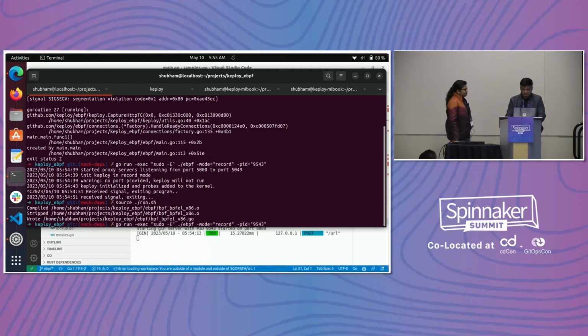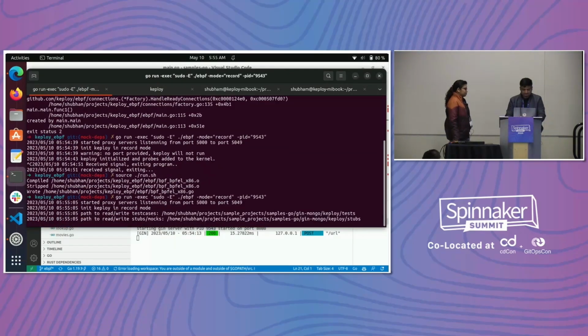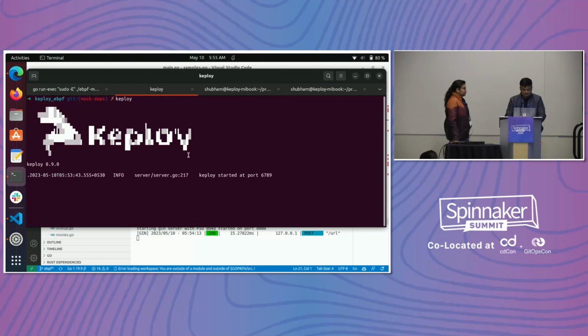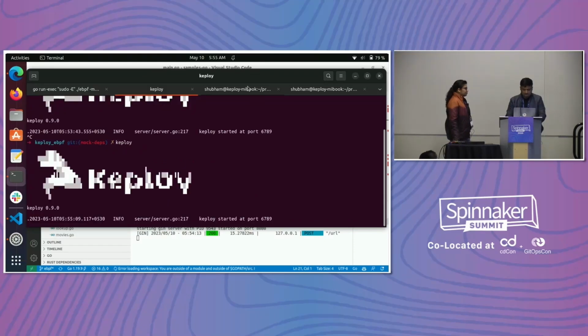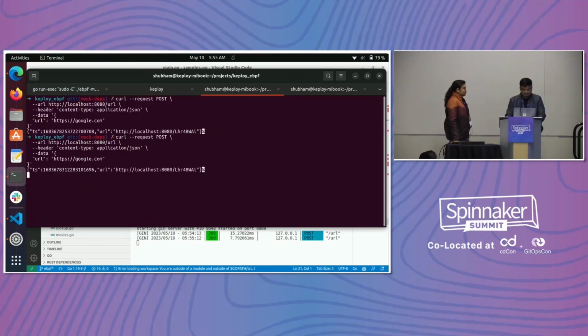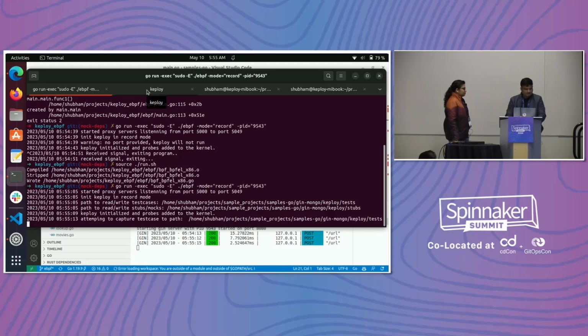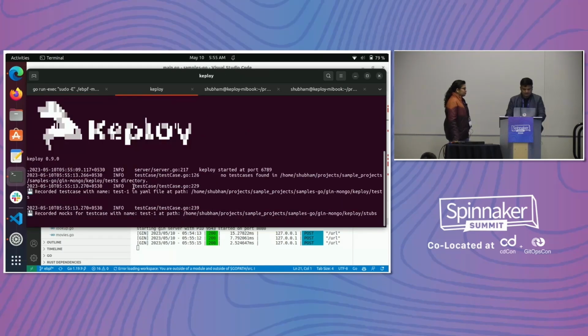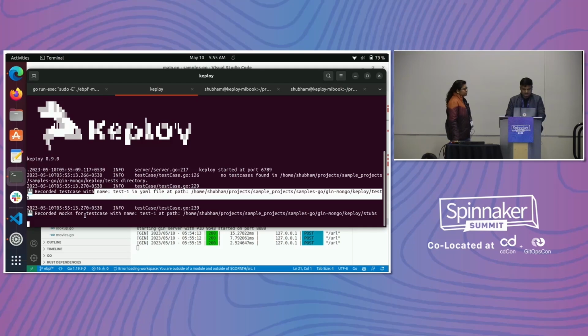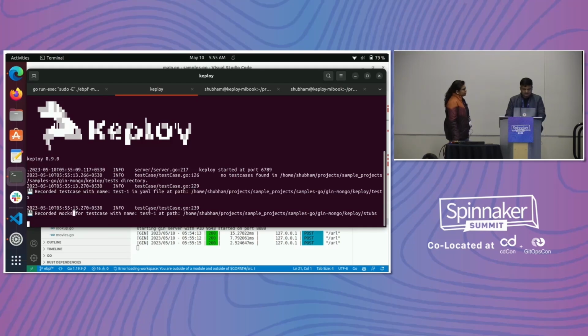Perfect. And the application PID is this. And rerun Keploy. So as you can see, this is captured. I can see it in the Keploy server. So there was a test file written as well as a mock file, which is basically the stub.